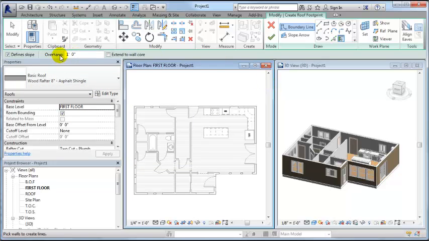Next, I need to define my overhang. It looks like it already has the overhang at the 1 foot. And I'm going to have define slope turned on for all sides of the roof. So it's going to create a hip roof at first, and then I'll show you how we can change that to a roof with gabled ends.